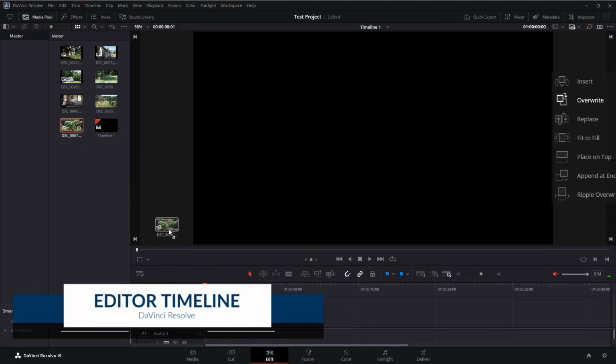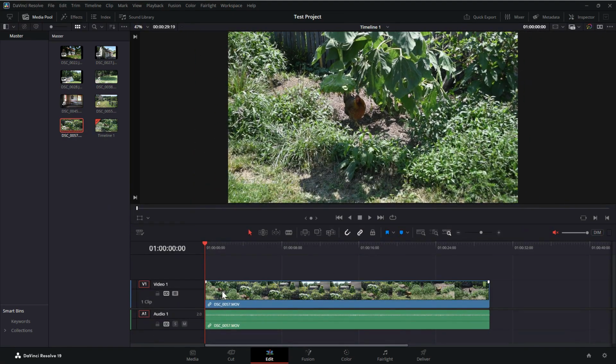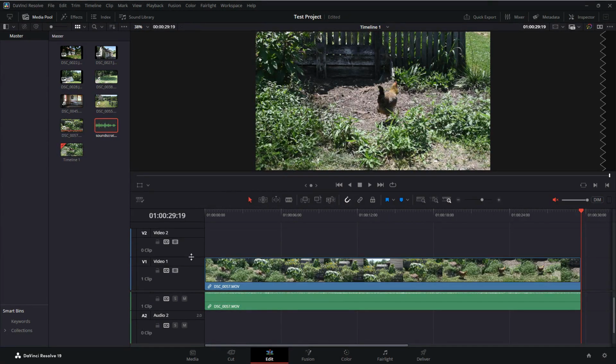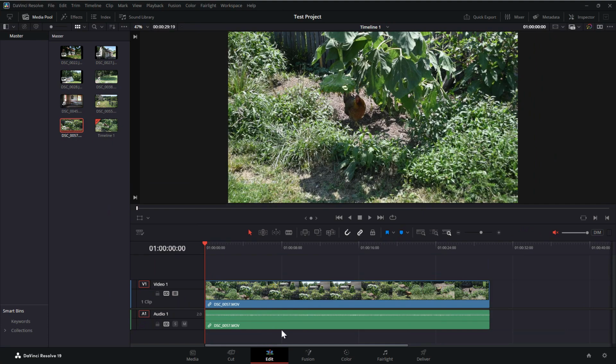To place a clip onto the editor timeline, simply drag and drop it to anywhere you like. Notice that the video track is blue and the audio track is green. It is very easy to adjust the height of these tracks by clicking and dragging. They are linked to each other by default, but you can unlink and relink them by simply clicking on this icon here.